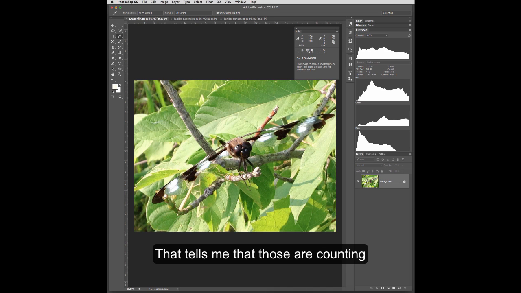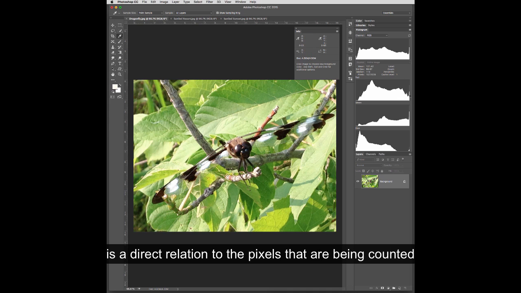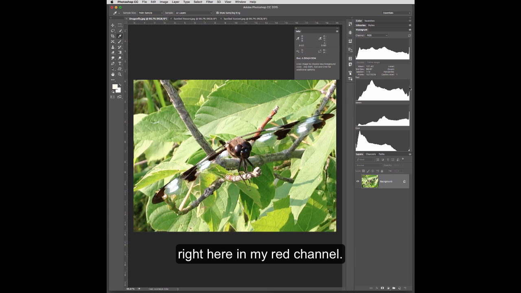That tells me that those are counting for some of those pixels up here at the right end of my histogram. Remember, the histogram goes from 0 to 255. So if I find my 255 here in the red, right there it is, this spot is a direct relation to the pixels being counted right here in my red channel. Remember, these are all my red pixel counts, green pixel counts, blue pixel counts.